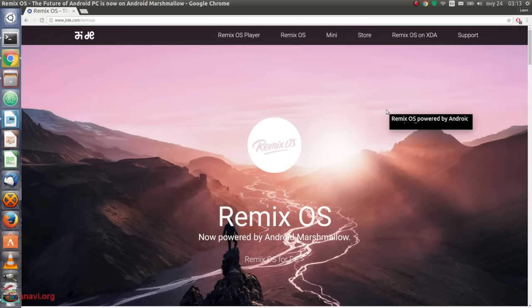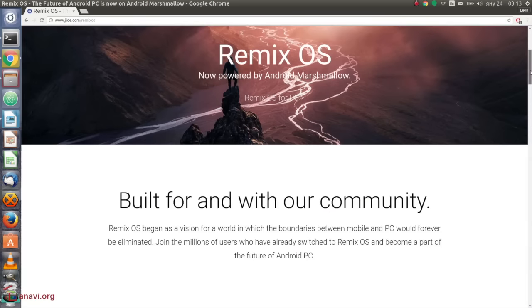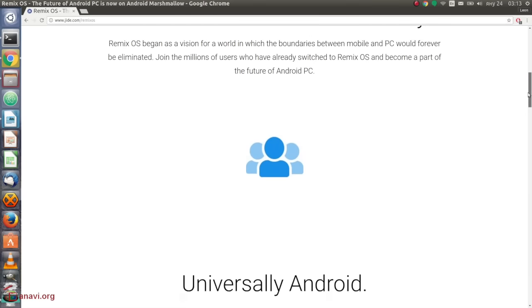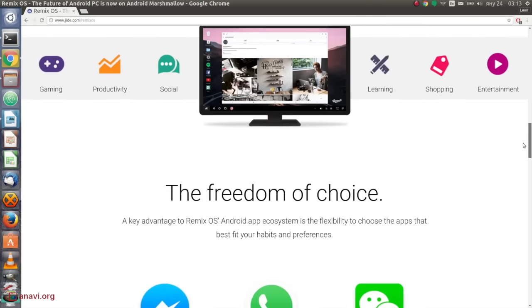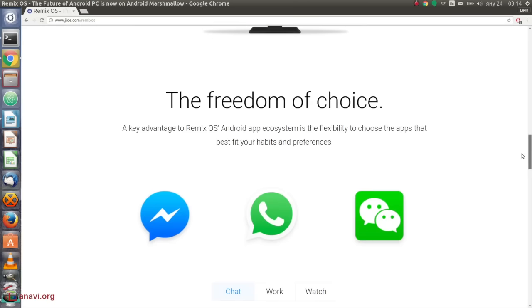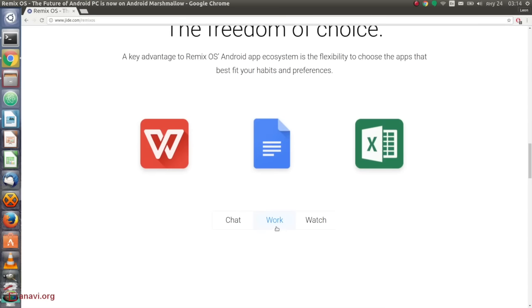Let's have a quick look at the personal computers. RemixOS is Android adapted for desktops. It powers Remix mini computers and since CES 2017 it can run on any x86 personal computer, including Mac.